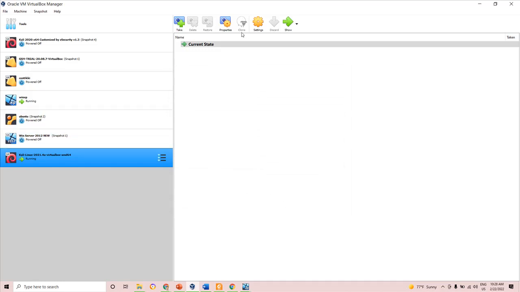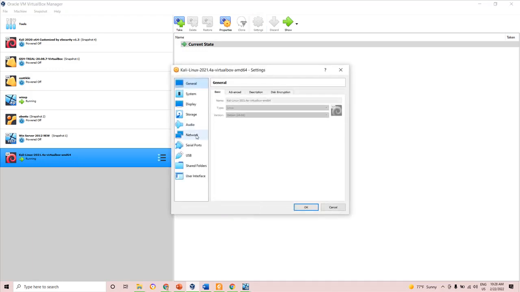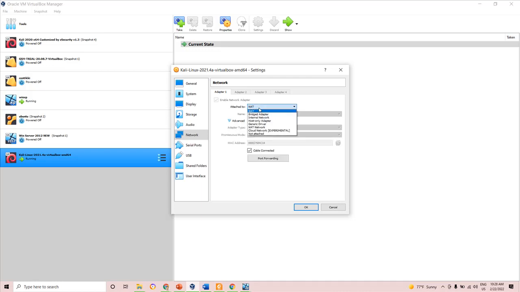So in that situation, go to settings, go to network, go to NAT. Can you see NAT, students? Select NAT, N-A-T. Earlier it was in host only adapter, but now you have selected NAT. Now click OK.